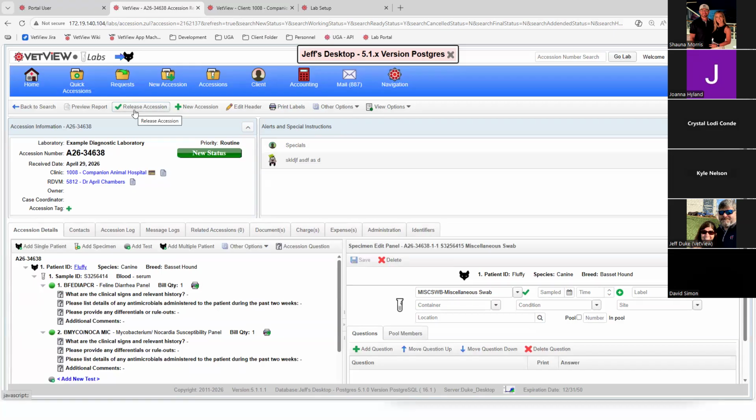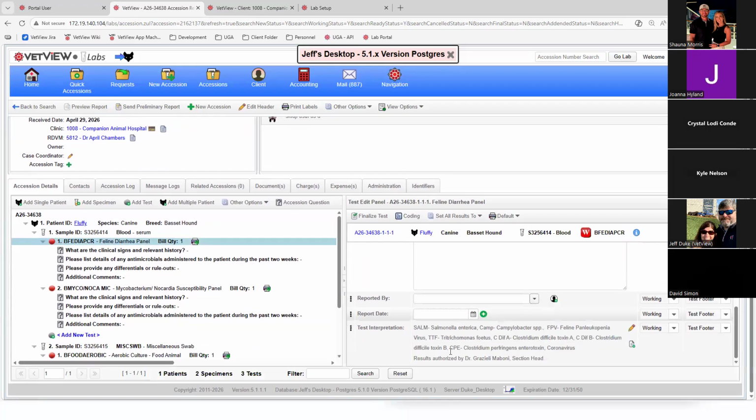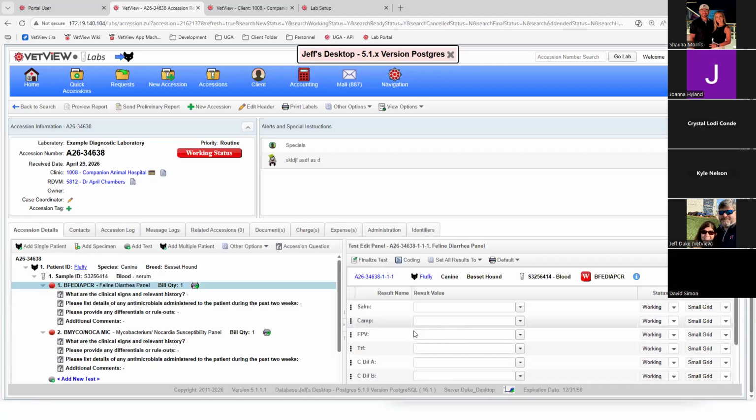So actually when you're done with that and you're ready to release it to the lab and put results in, you just hit the release button here at the top. It'll change it to a working status. Everything is in red. The only difference now is if I click on that test, now I'm seeing the result area itself. So results are now built out. People can now enter results in. It's going to be found on the test search screen, things like that.